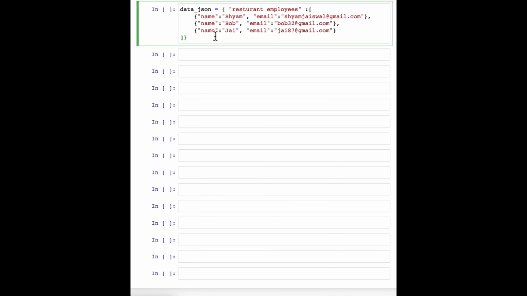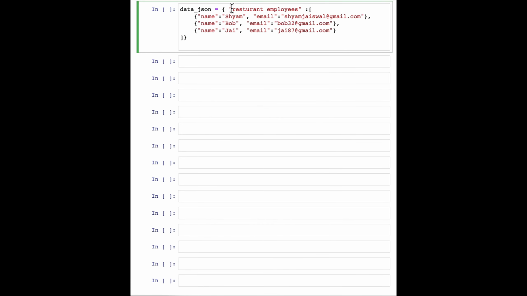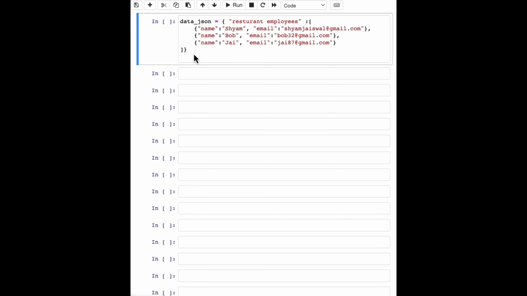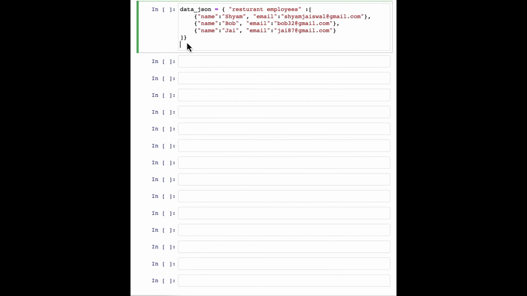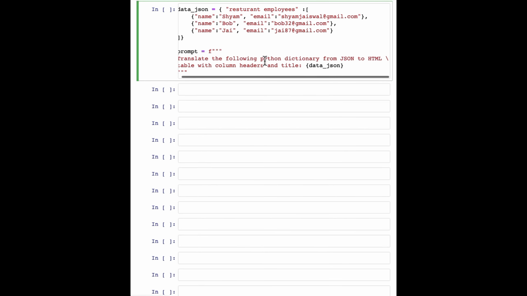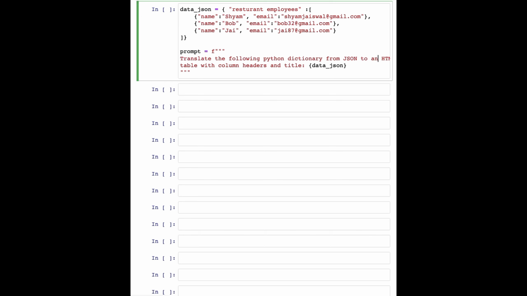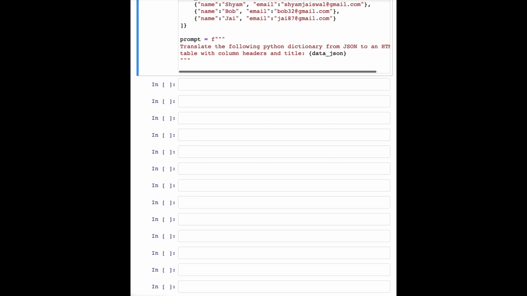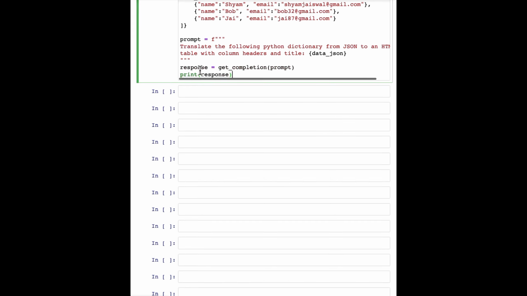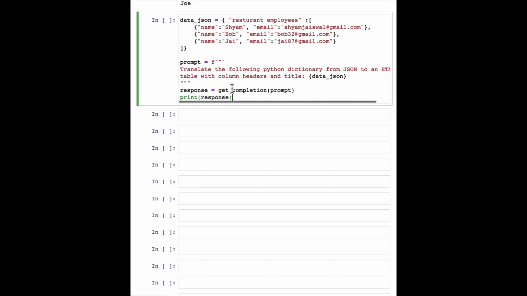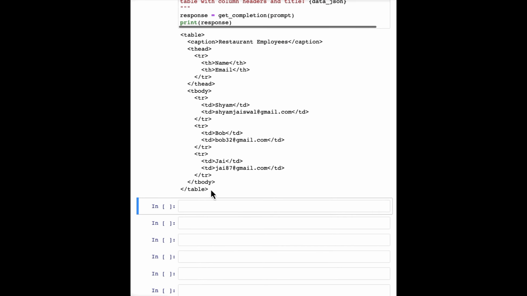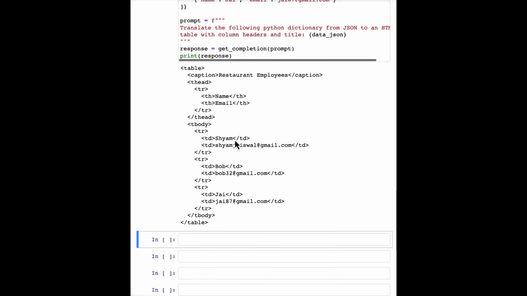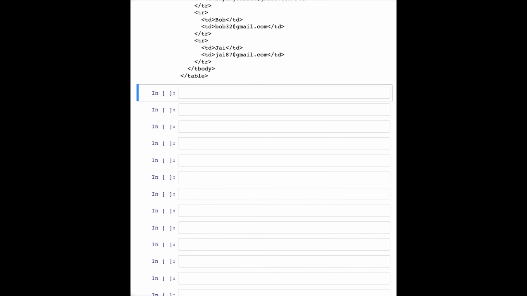So we have this JSON that contains a list of restaurant employees with their name and email. And then in the prompt, we're going to ask the model to translate this from JSON to HTML. So the prompt is, translate the following Python dictionary from JSON to an HTML table with column headers and titles. And then we'll get the response from the model and print it.